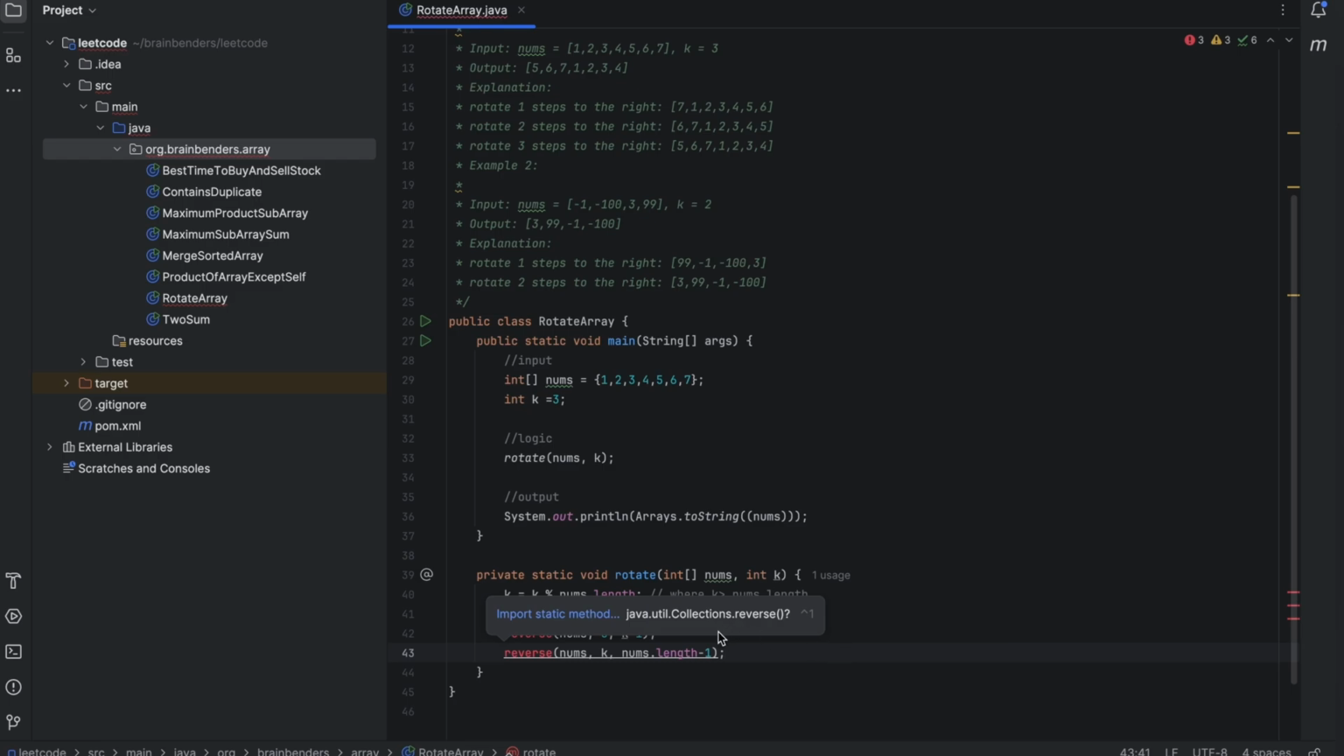That's pretty much all. So I just also would like to add comments. Reverse first k elements, and then reverse the rest, okay, and here reverse the entire array.